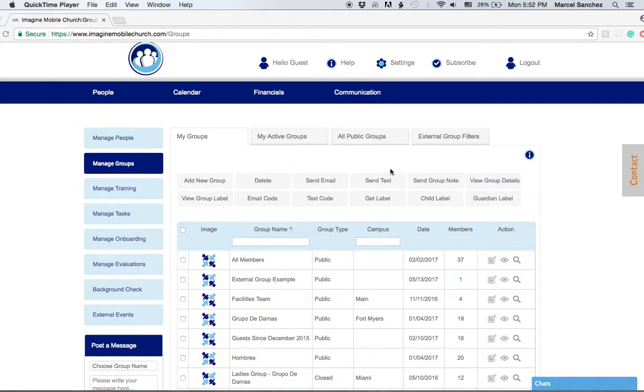Let's take some time and review the Manage Groups module. The Manage Groups module consists of 4 different tabs: My Groups, My Active Groups, All Public Groups, and External Group Filters. We'll review each of these individually.